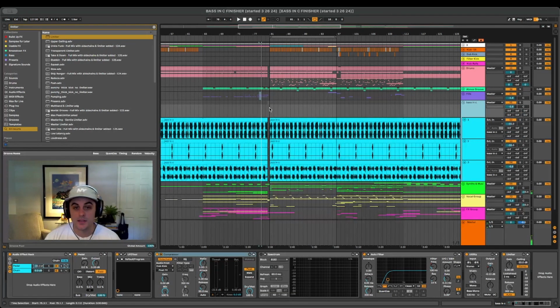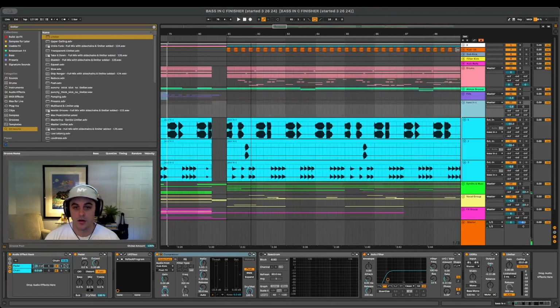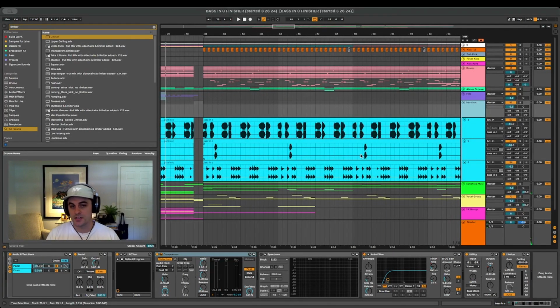After that, I have my bassline. This is pretty much how I build all my bass lines. I like to just chop up samples, take one note from this one, one note from this one, whatever it is. Usually I'm looking for samples that are going to be in the same key, bass loops that are going to be in the same key.